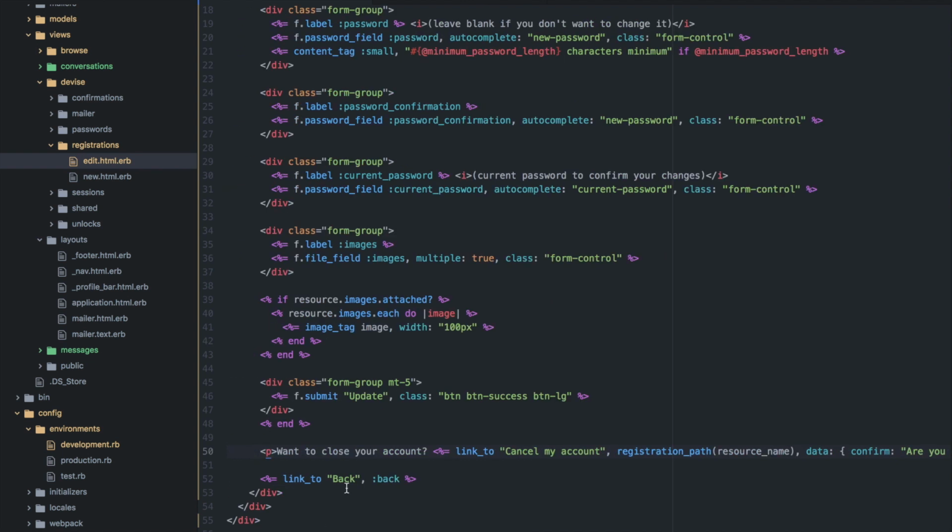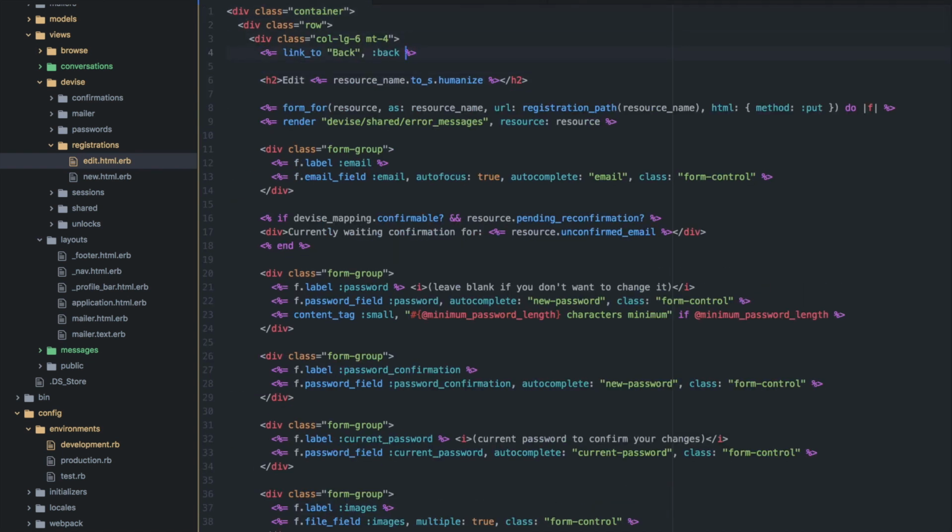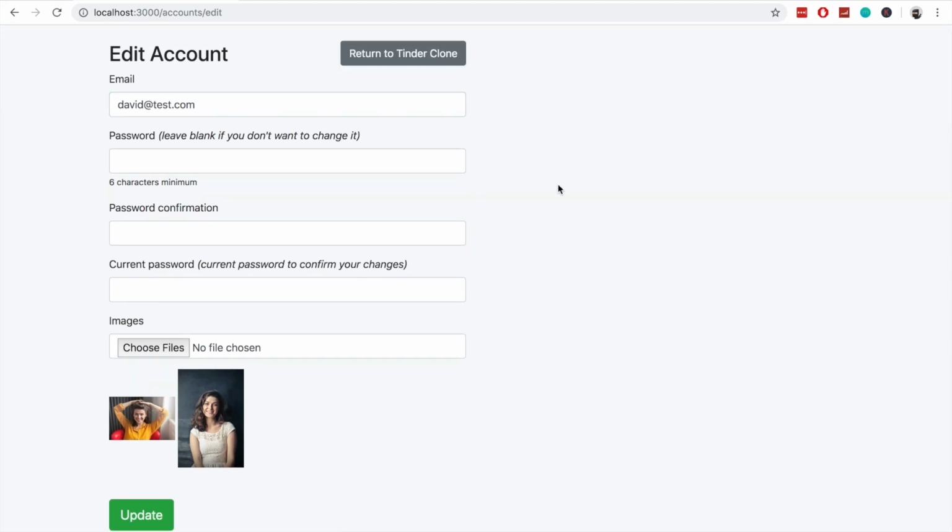And I could actually move that up to the top, this back button. So it'll be back to the main browse section. Let's say back to Tinder clone. Return to Tinder clone. And we'll float that to the right. And we'll make that a secondary button. So that looks pretty good. Happy with that.